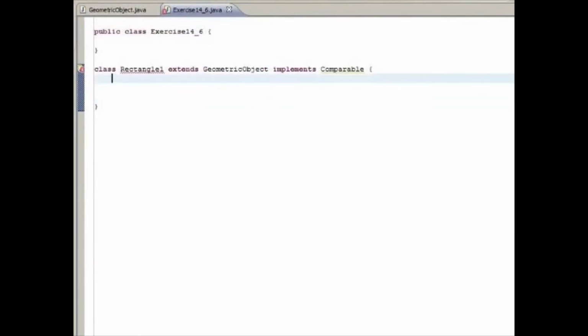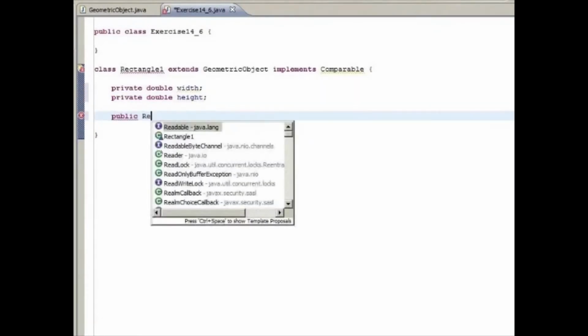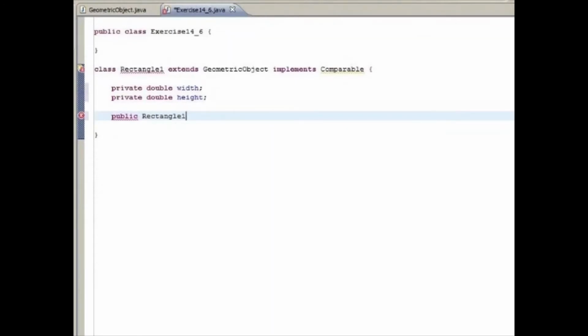Now, a rectangle, what do we need to know? Well, really all we need is the width and the height. So private double width, private double height. Next up, we're going to have a default constructor. So public Rectangle1, no parameters. And what we're going to do is set this to a unit square. So the size will be 1 and 1.